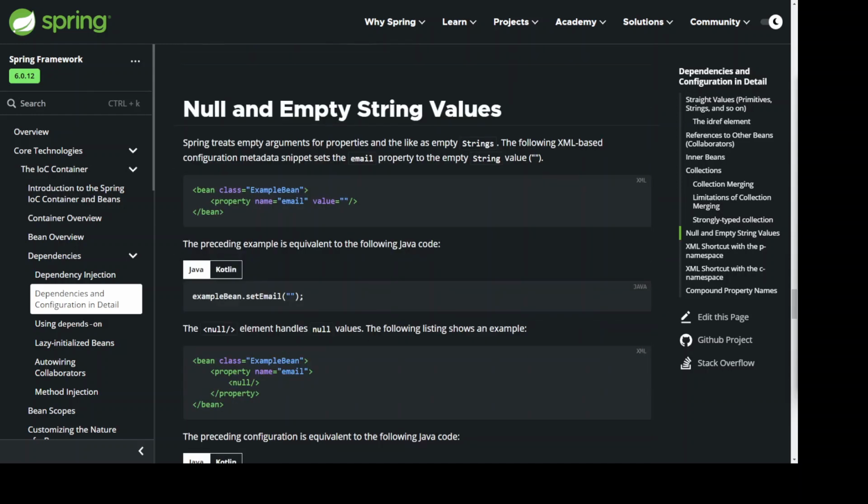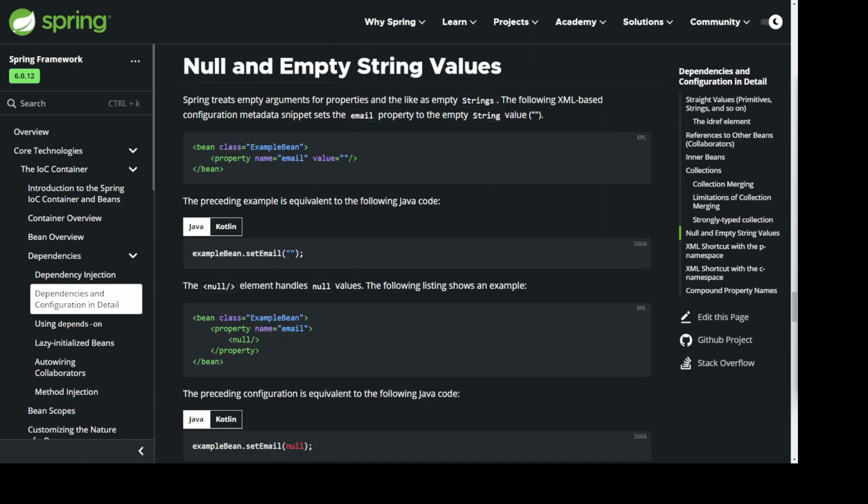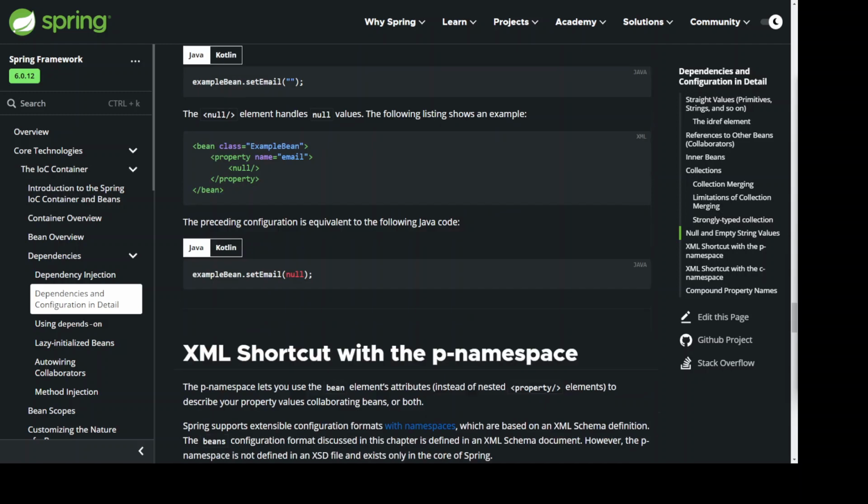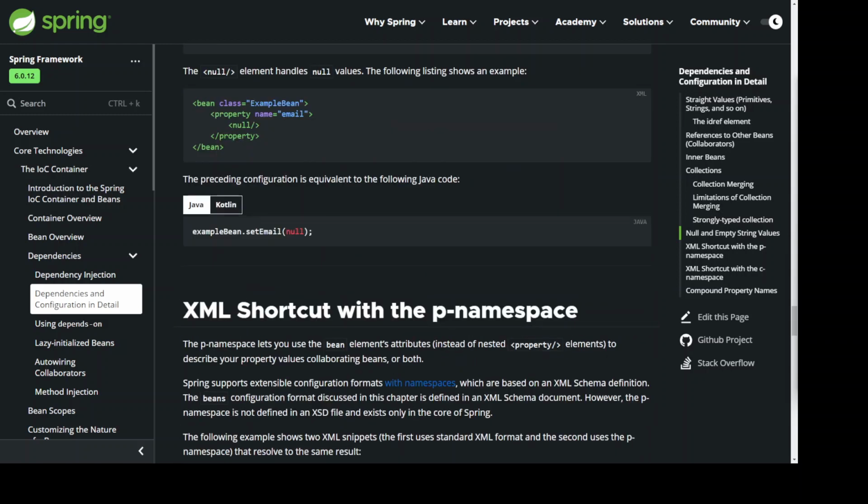Null and empty string values. Spring treats empty arguments for properties and the like as empty strings. The following XML-based configuration metadata snippet sets the email property to the empty string value. The preceding example is equivalent to the following Java code. The null element handles null values. The following listing shows an example. The preceding configuration is equivalent to the following Java code.